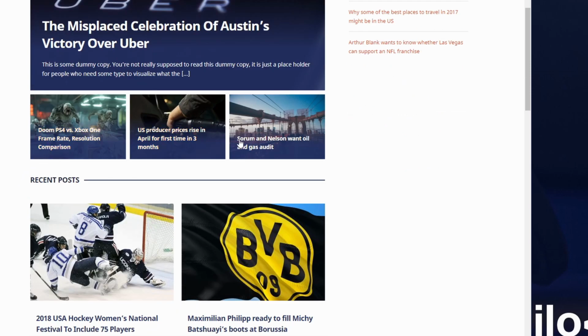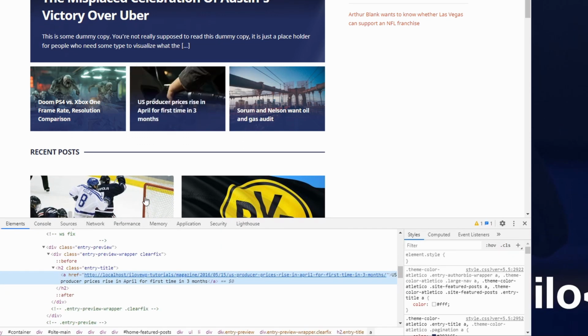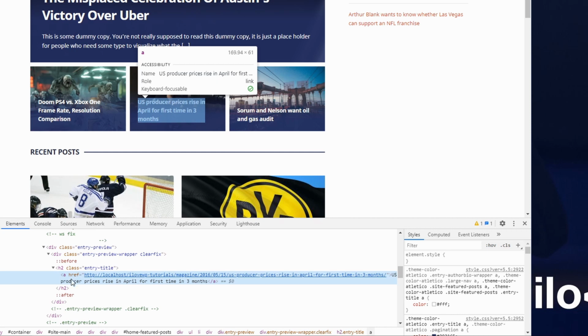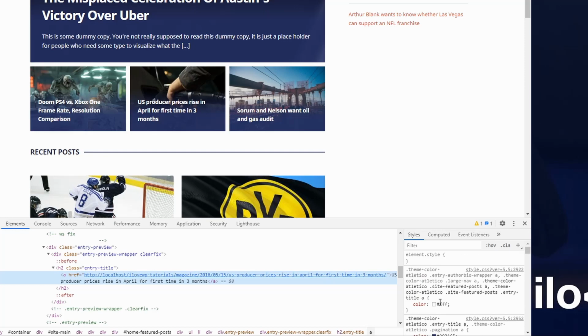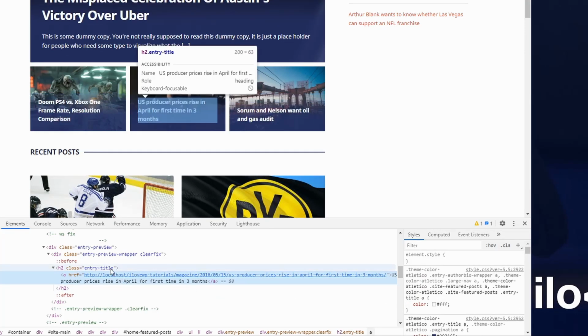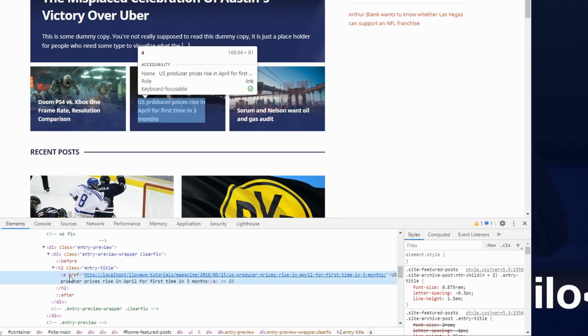I will hover the title of one of the posts, right-click on my mouse and choose Inspect. The Chrome browser will highlight the anchor tag in this title, which usually contains only the CSS properties for color and text decoration. Some developers add size properties to the anchor tag, but this is not the case. We have to select the parent HTML tag of the anchor tag, the one that is one level above it. In this case, it is the H2 tag with the entry title class.